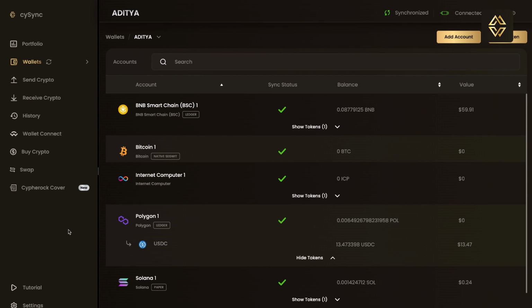The swap feature is already live on the cySync app, and in today's video, you will learn how to swap tokens on the Cypherock X1 hardware wallet. This tutorial will demonstrate swapping tokens to coins across different chains. We will swap the USDT on the Polygon network to the BNB coin on the BSC network.